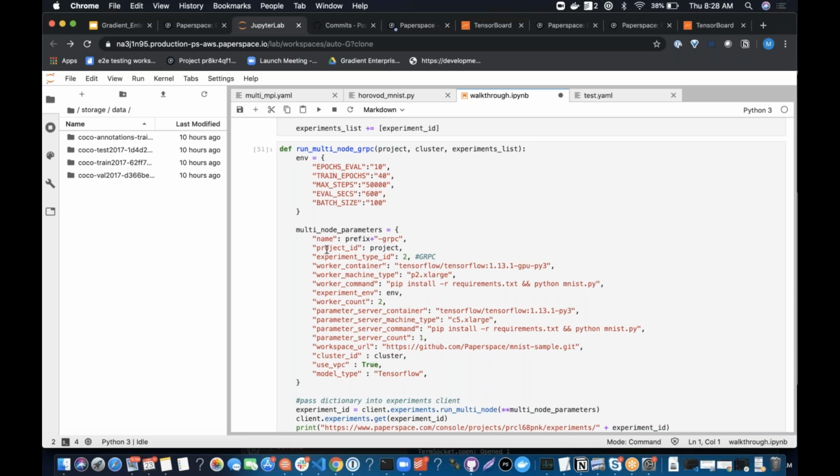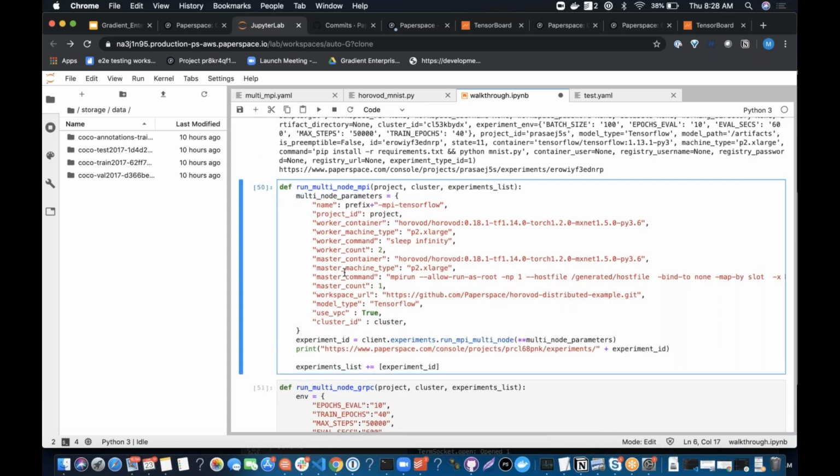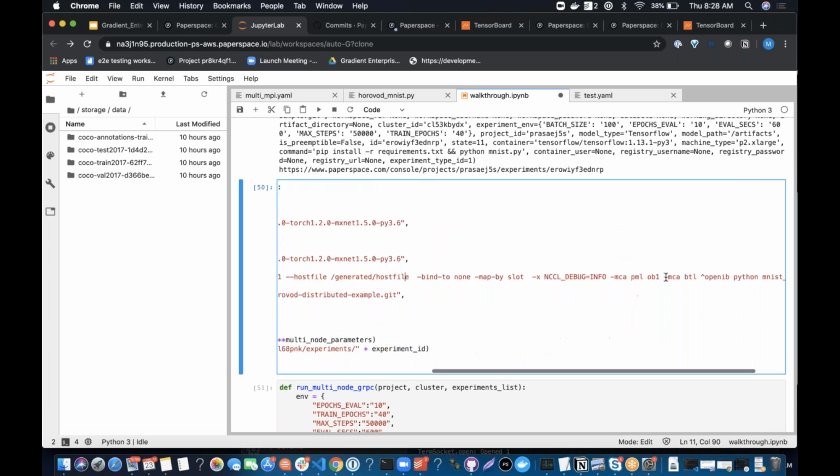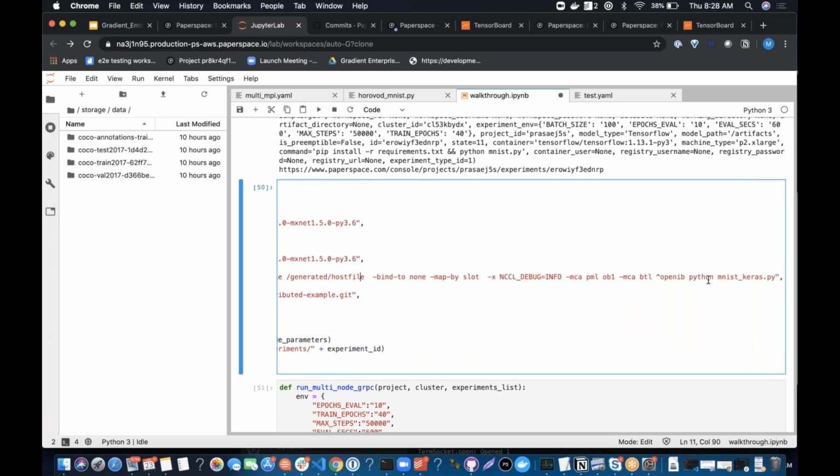All of a sudden, my parameter servers and my workers are capable of communicating and scaling up in a very effective fashion. Here we're going to be running it all on GPUs, both master and worker. With MPI, the master SSHs into all of the workers who are sleeping and uses the generated host file that we provide to know which workers are the right ones to use. And then all we're doing is running an OpenMPI command before actually executing that Python file that I was showing you before.